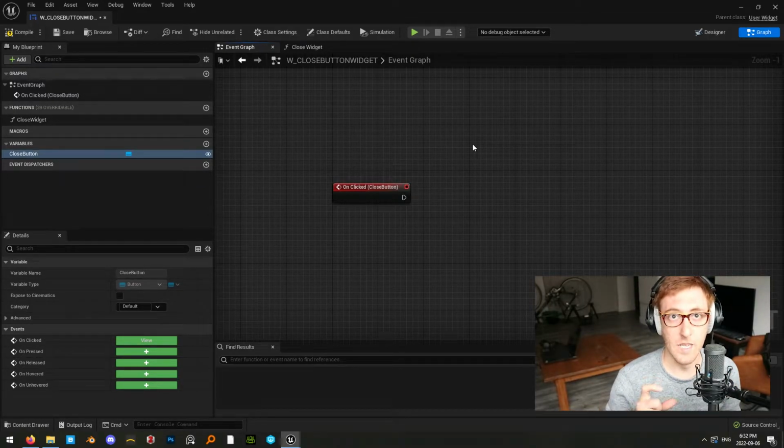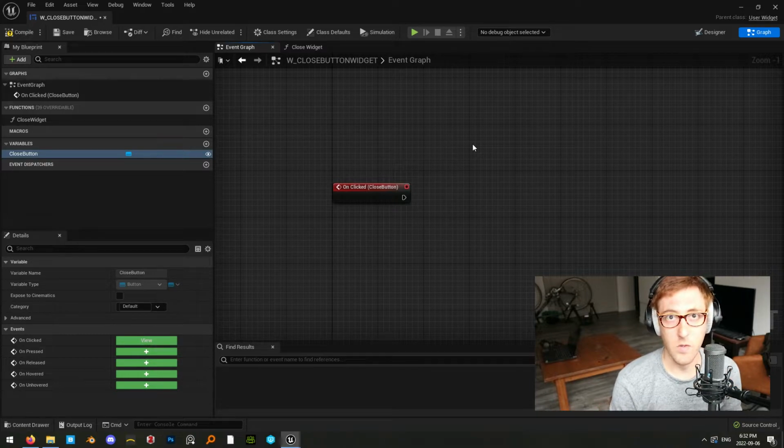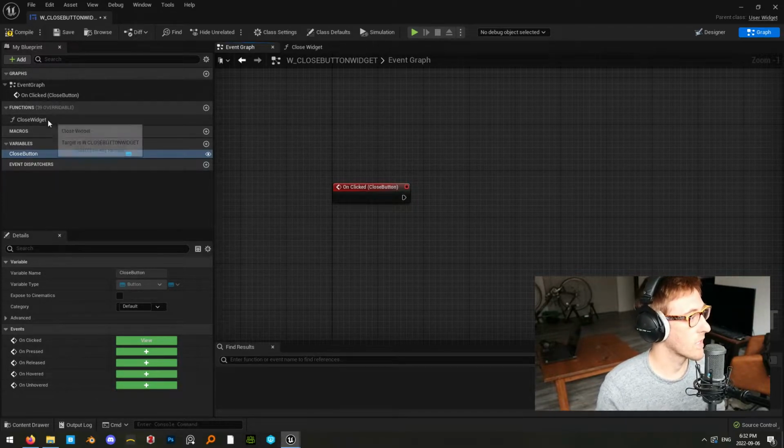So say, for example, you take the button and you put it on a widget, but you want to be able to exit the widget from some means other than just clicking on the close button. So you have an escape button, you might want the escape button to also close the widget. What you can do is, on that parent widget, you can get the close button, and then from the close button's reference execute its close widget function. So that's the main reason that we're doing it this way.